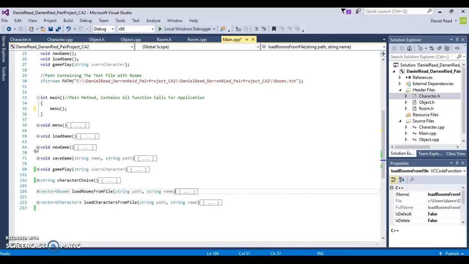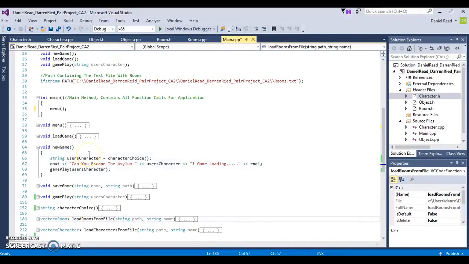Then we go to our new game function, for example. The user gets to select their character. We decided to set three characters in a character.txt file, and what we do is we load those characters from a file and display them to the user. The user selects which character they want to use, and then we display that back out to them. Next, we load up the actual gameplay.